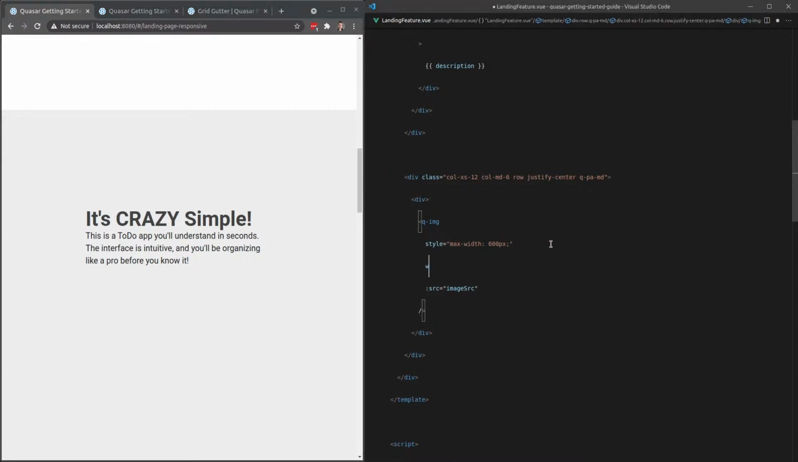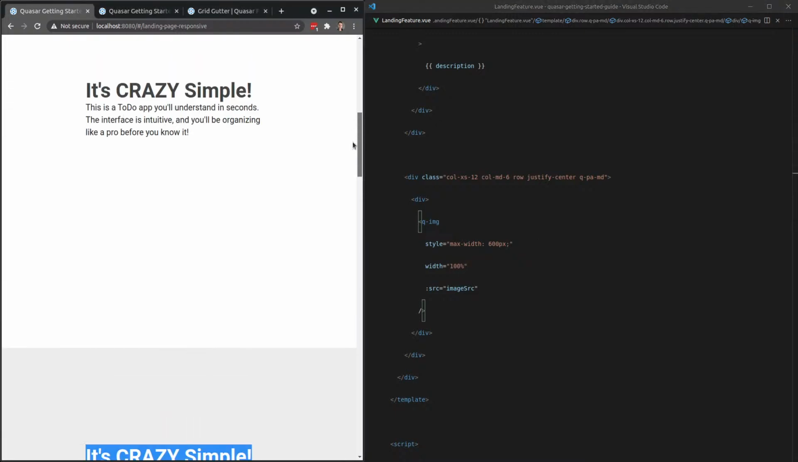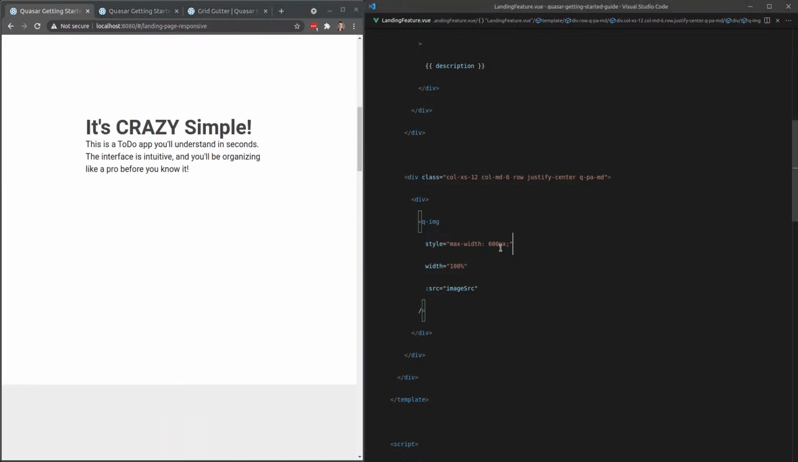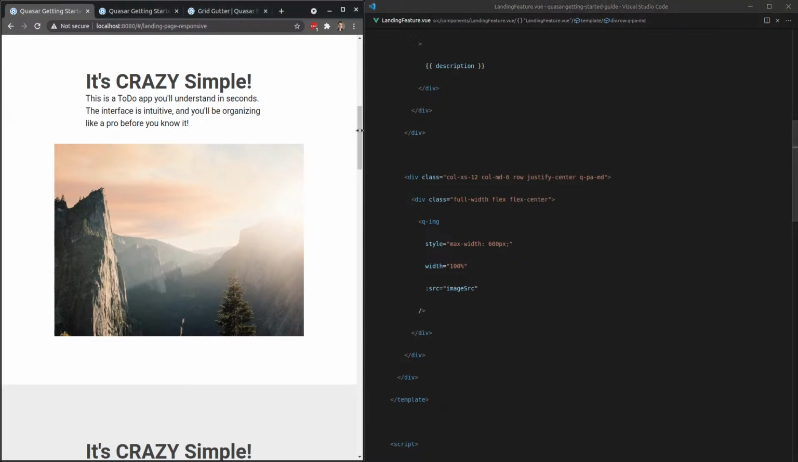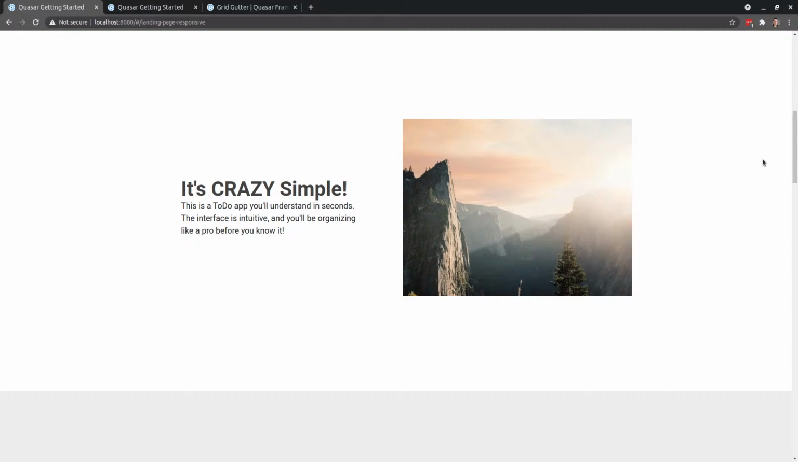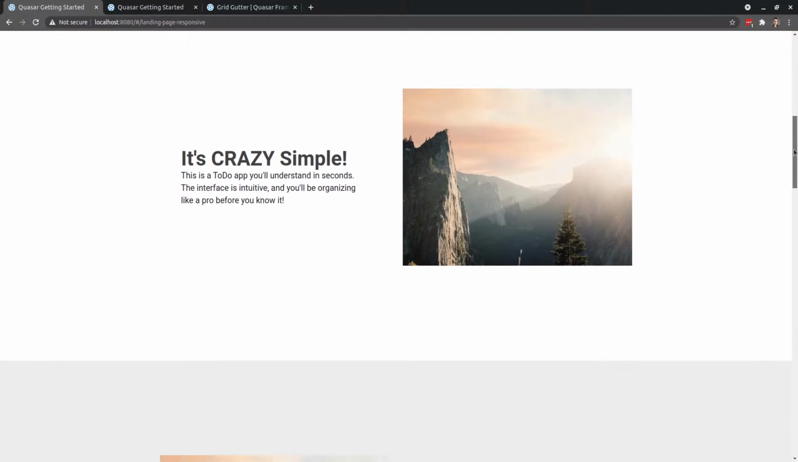So we might now have to say width is equal to 100%. Images are weird like this. You have to kind of play around with it a bit, massage it a bit. We might have to set a full width on here. All right, and then flex, flex center. And there we go. So now we go full screen on that. It doesn't mess with the image.